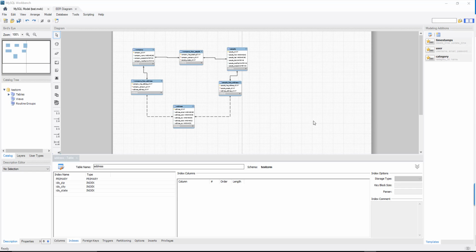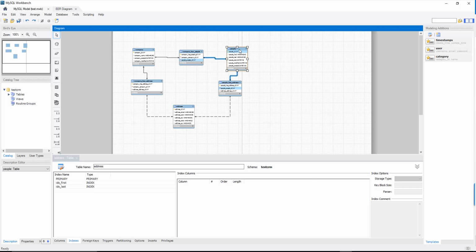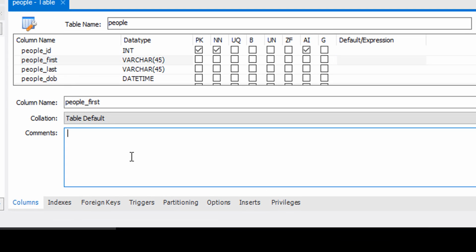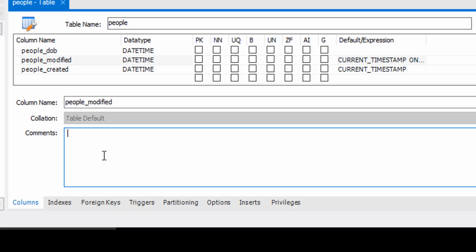Now, one thing I forgot to mention, but is very important for you to do, is to make notes as to what each column does. So when I come here and I've got first name, the comment should say something like holds contact first name. We should be doing the same for last name, contact last name. And also DOB, we need to know what DOB means. So holds contact date of birth. And again, modified, the timestamp when this record was modified or updated. And same thing for created.